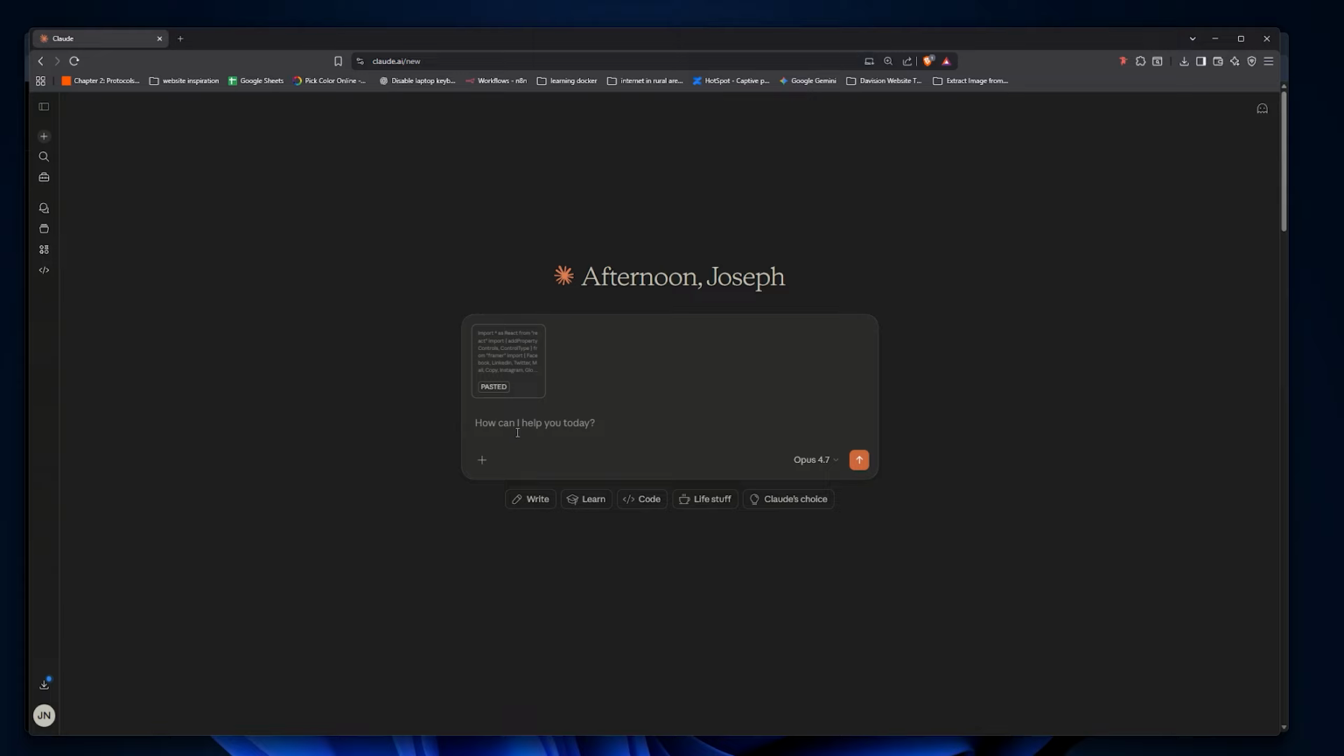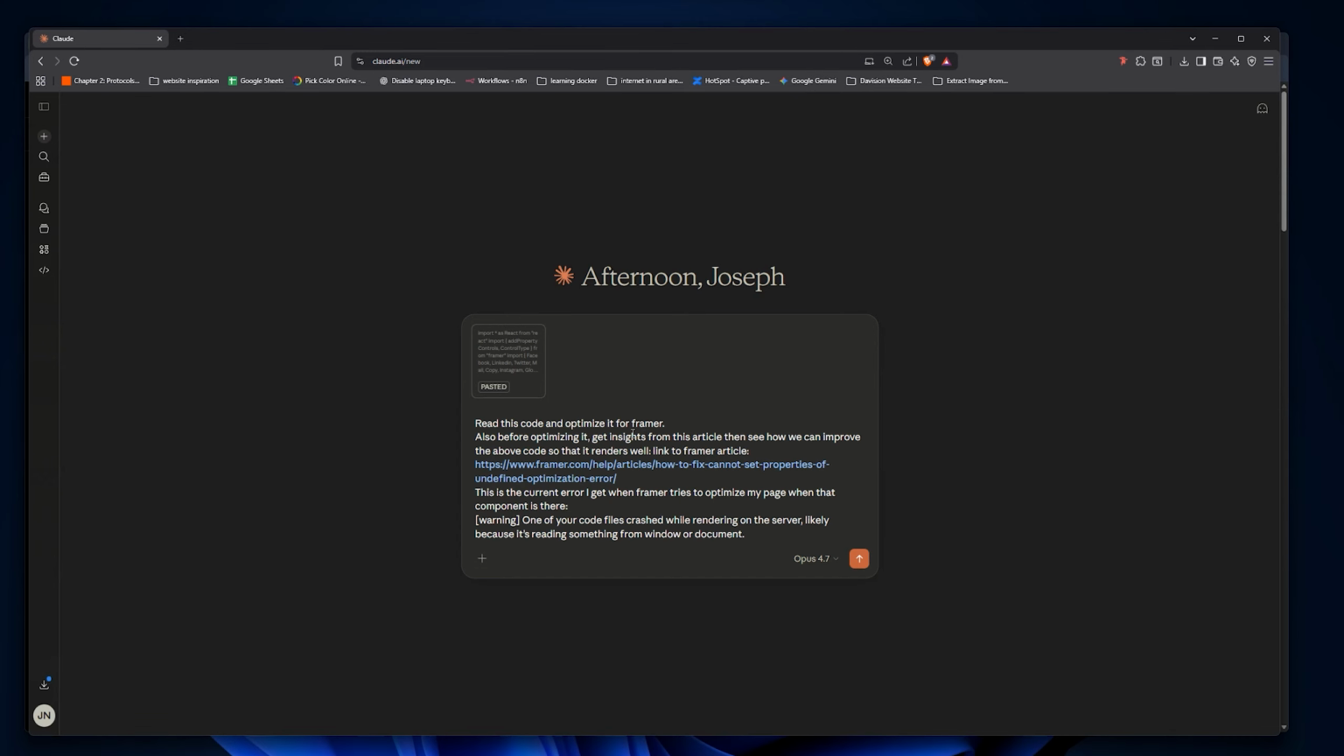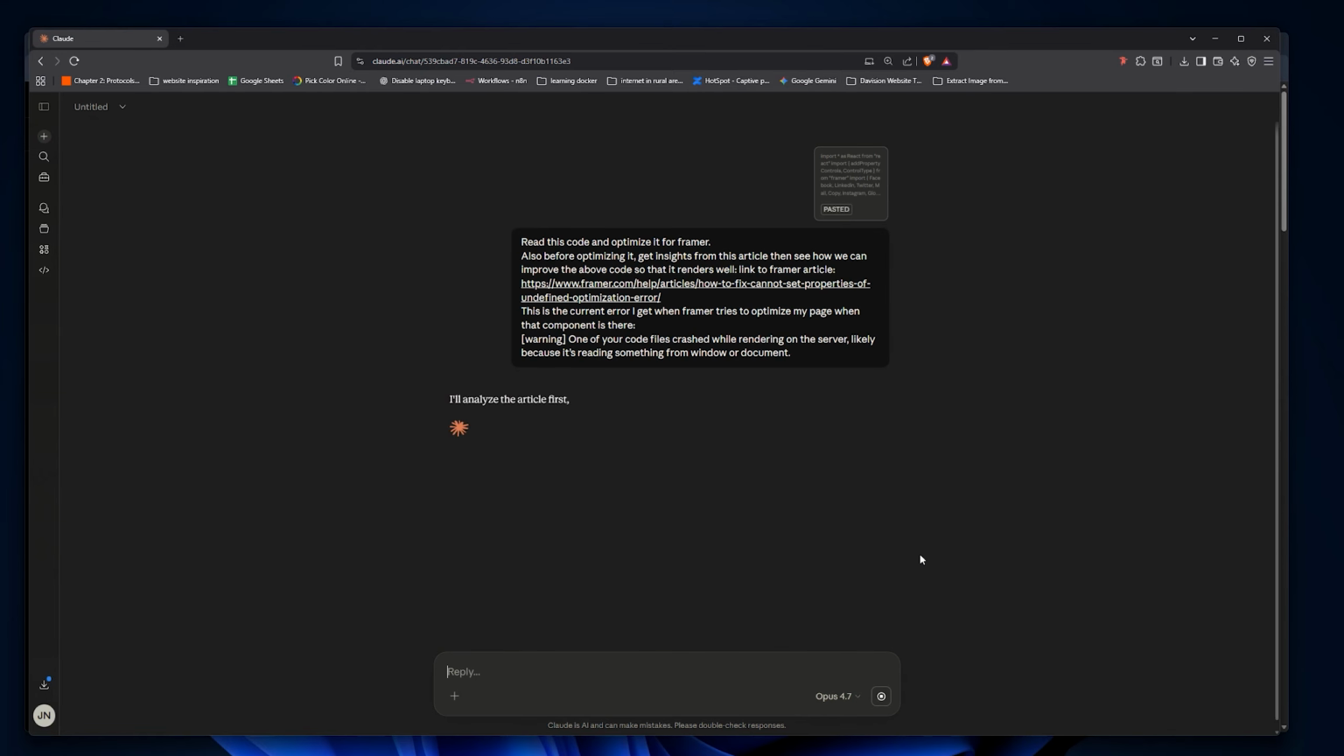Now I'm going to write something to tell it what I want it to do with this code. I've told it, read this code and optimize it for Framer. Also, before optimizing it, get insights from this article and see how we can improve the code so that it renders well. The link to the Framer article is this. I also told it this is the current error I get when Framer tries to optimize my page when that component is there. So I went to Framer, pasted this error, and now I'm going to shoot it out to the AI, and it's going to look at it and come up with a solution.